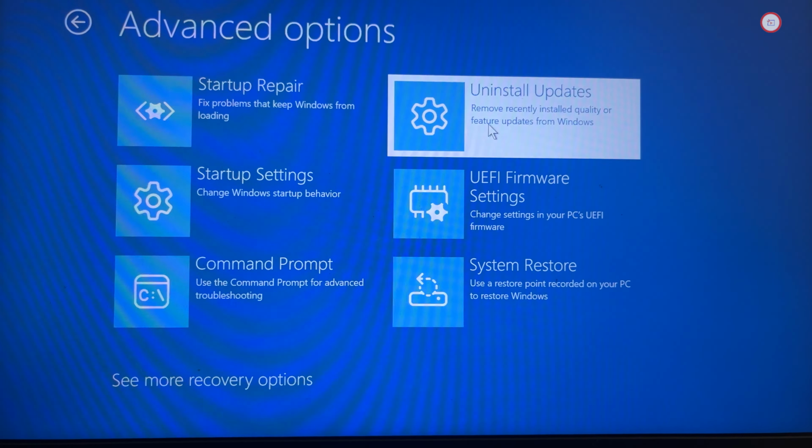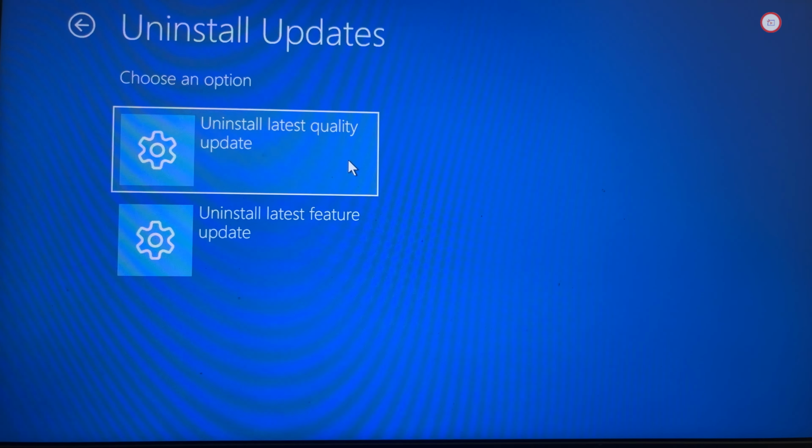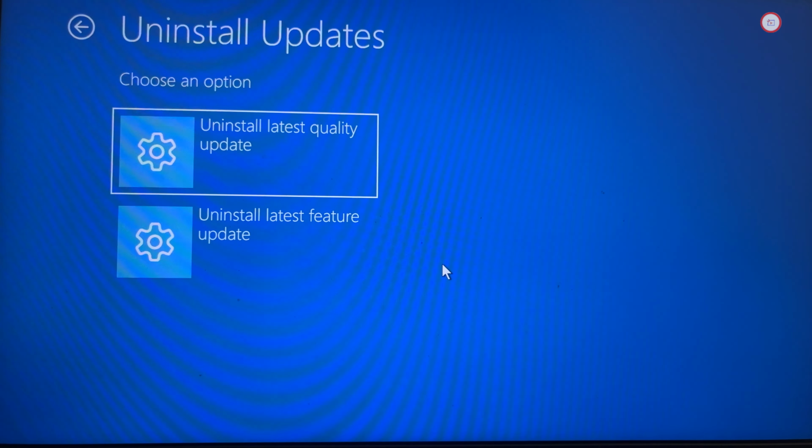Here you will have two choices: uninstall the latest quality update, or uninstall the latest feature update. Quality updates are smaller updates, usually security patches and minor improvements. Feature updates are major Windows updates that add new features or big changes.